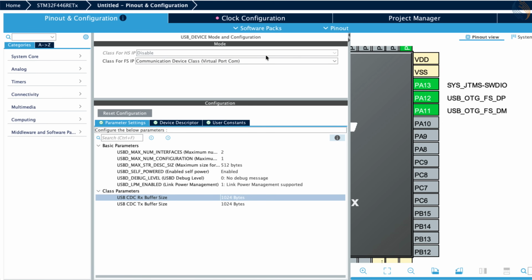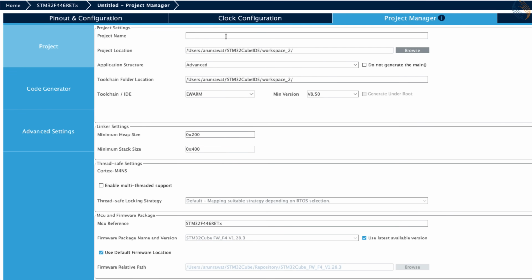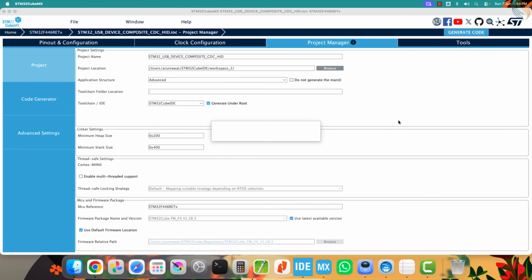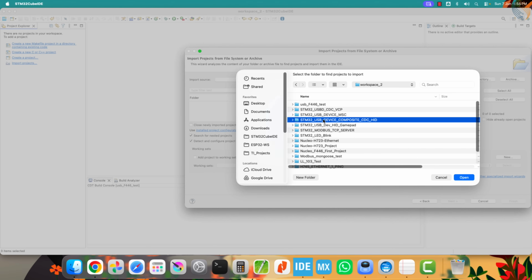Now go to the clock configuration tab. You will notice an error, and this is because the USB is currently receiving 180 MHz. We need to adjust the PLL multipliers and dividers so that the USB clock receives exactly 48 MHz. That is all we need to configure in this project. Now provide a name for the project, make sure the toolchain is set to STM32 Cube IDE, and click Generate Code. The project has been generated, so import it into STM32 Cube IDE now.